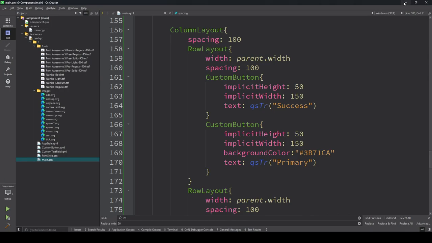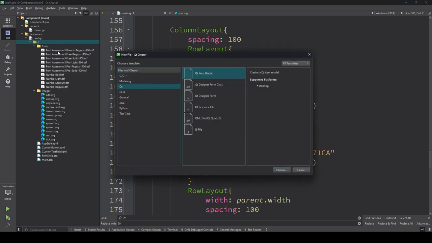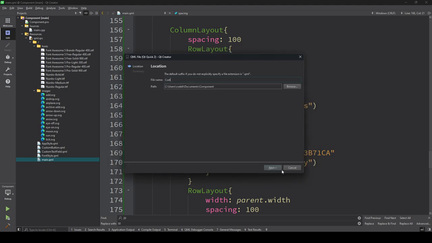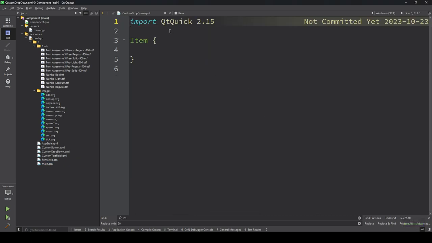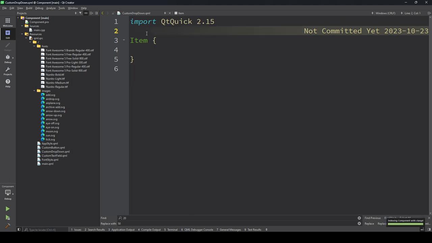First we need to create one file, which is called the custom combo box or drop down. So let's create one file. We select the QML file, and the name is the custom drop down. I put it as drop down, but in QML we can call it the combo box. So I'm putting the drop down.